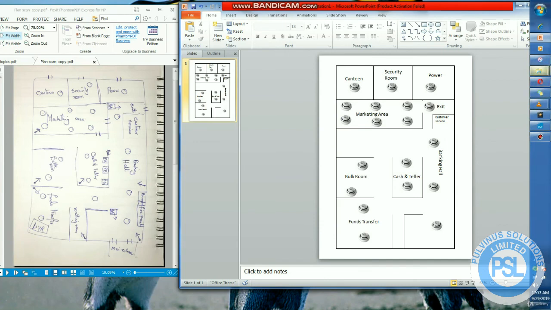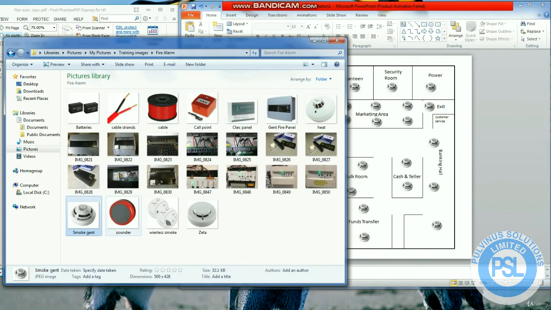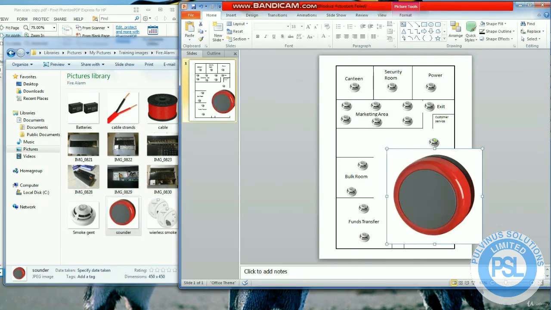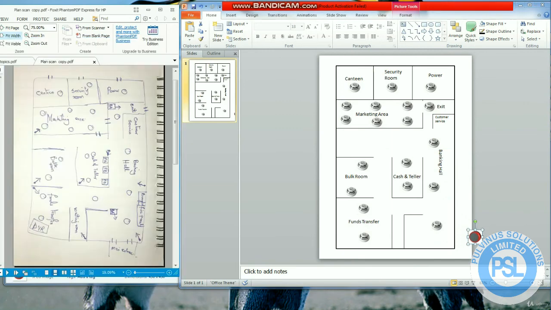Like if I check here, I think I should have the picture of a sounder. Okay, this is a sounder I have here, so I can just drag and then drop it here as well, and then just reduce the size. And okay, let me assume, because there's no sounder in this diagram, I want to put the sounder around here. That's where it stays.